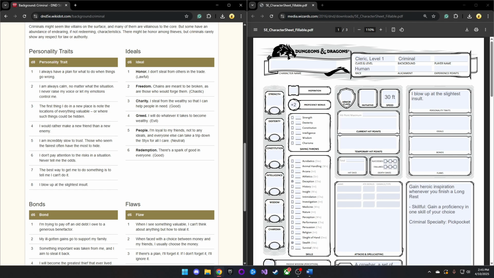So for ideals, I have to roll a d6. I got a 2. So chains are meant to be broken, as are those who would forge them. So it means I'm chaotic, which is fine with me.